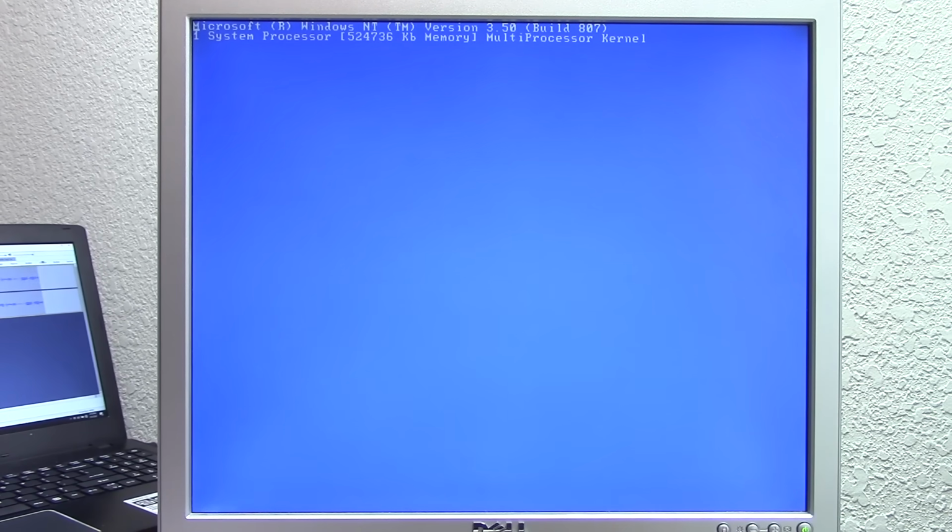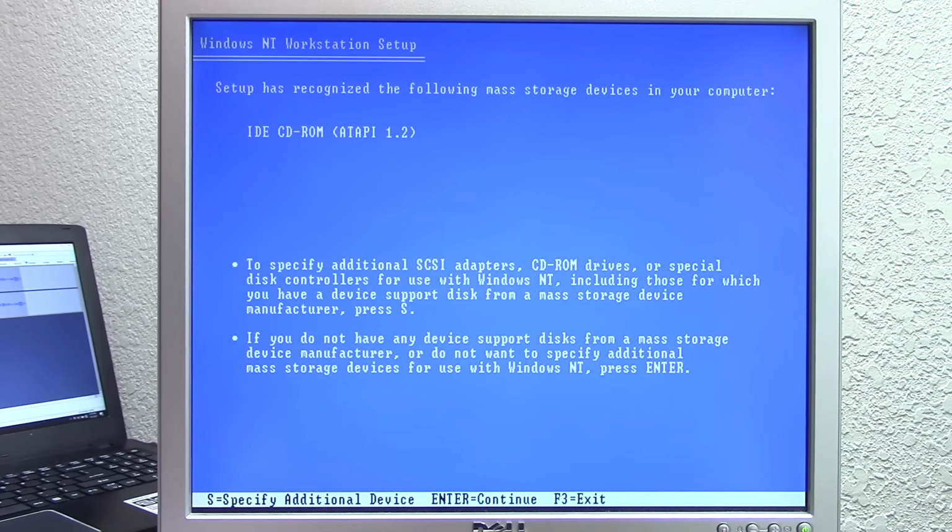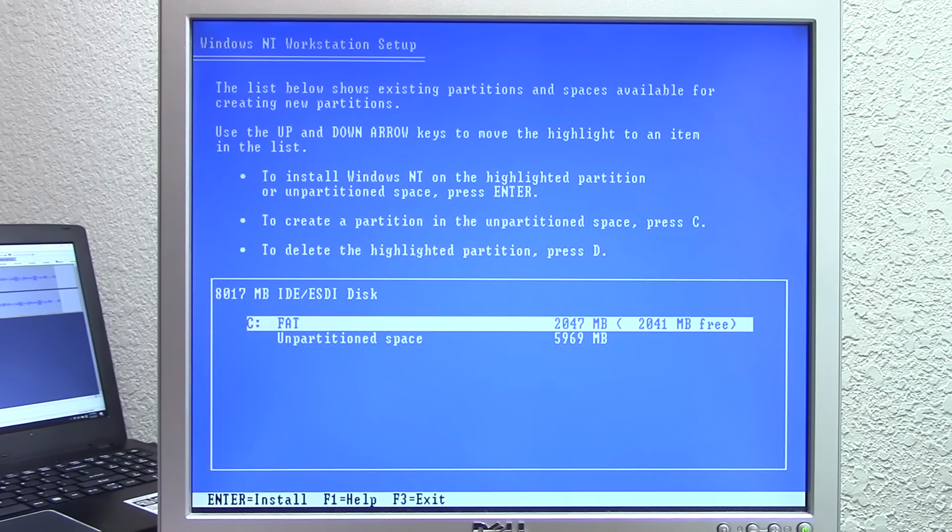But yeah, it's just not actually booting off the floppy disks this time. It's booting off of the hard disk because all the files were copied over. So we'll press enter, we'll go with express setup, it's found the CD-ROM, press enter, and here we go. So this is where we get our list of partitions. We have our one FAT partition.